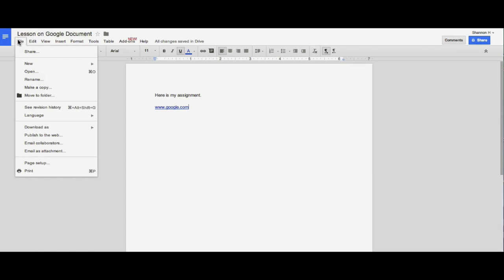When I click on File, you'll see Share, New, Open, Rename, Make a Copy, Move to Folder, See Revision History, Language, Download As, Publish to Web, Email Collaborators, Email as Attachment, Page Setup, and Print. A lot of these things are more advanced features that we'll cover at another time.